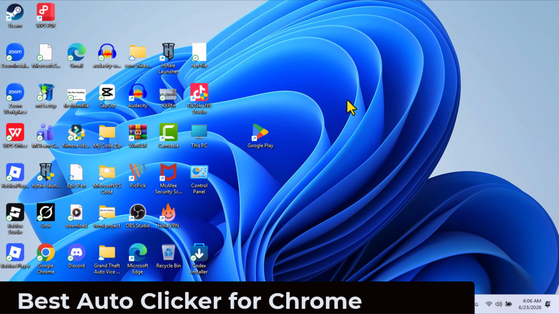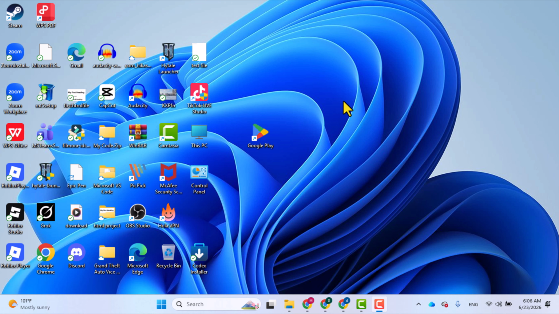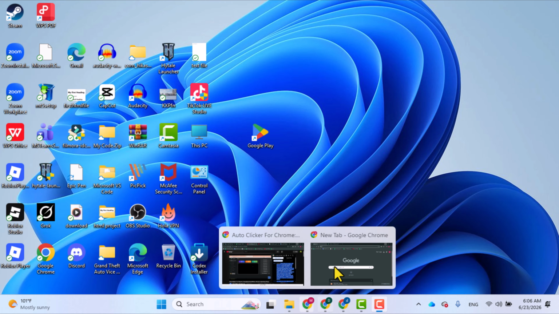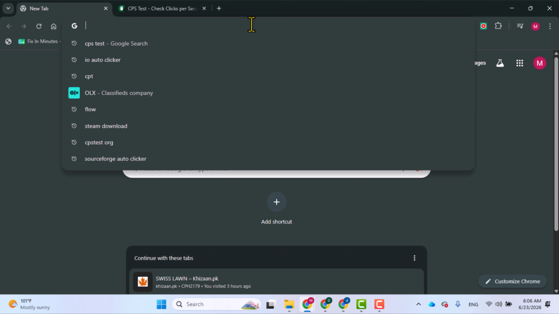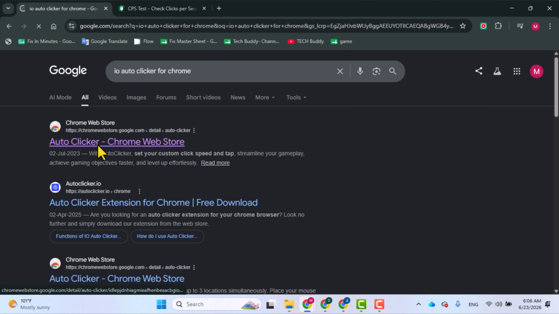In this video, I'll show you how to download and use an auto clicker extension in Google Chrome. First, open your web browser and search for IO Auto Clicker for Chrome. From the search results, open the Chrome Web Store page for the extension.